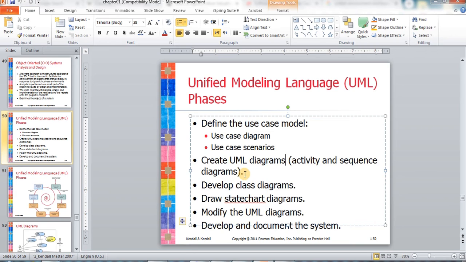After we finish this part, we use all the data that we have gathered so far, the use case diagrams and scenarios and the activity and sequence diagrams. We use all of that to create something called the class diagram. The class diagram will be the main outcome of the UML design, and it is used directly to create the software, the code from it.